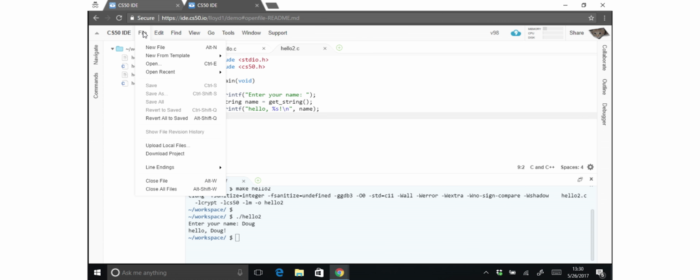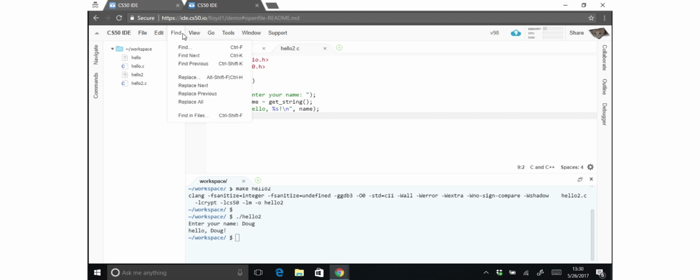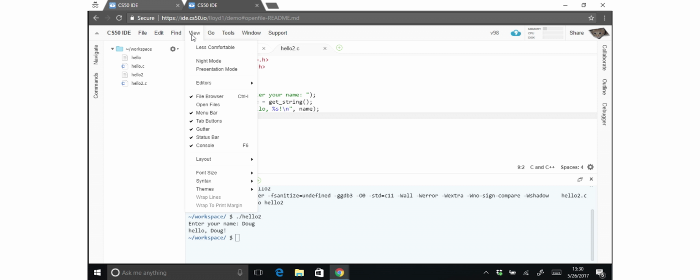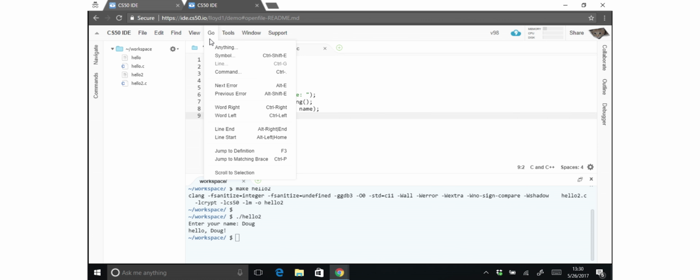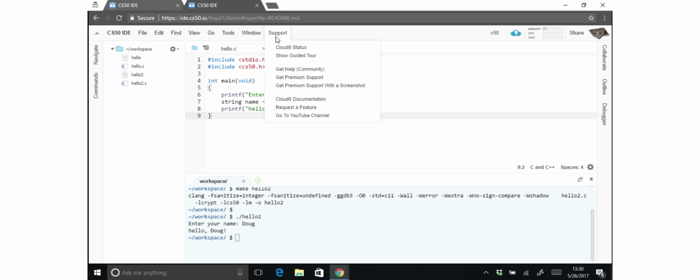File has the basics, if you ever used a Microsoft Word type thing, where you can create files, open them, close them, save, and so on. Pretty much all of those things are there. If you have any keyboard preferences, you can alter them in the Edit menu. View, again, has a lot of aesthetics-changing things, for example the presentation mode and the night mode, where you can set the way things look. You want to do that here. Go, Tools, Window, and Support you probably will not use quite as frequently.